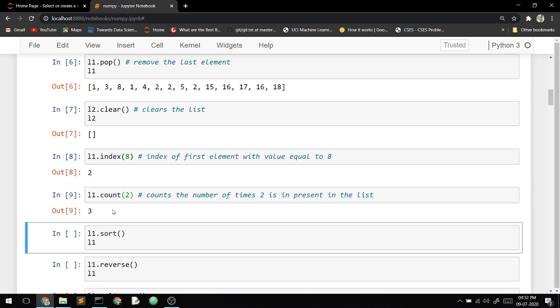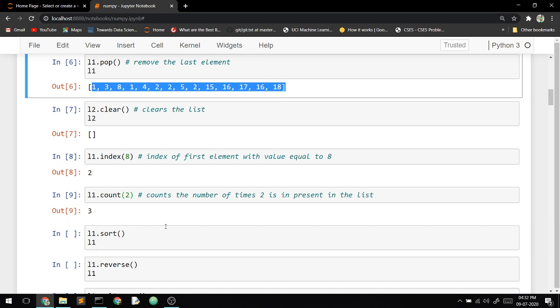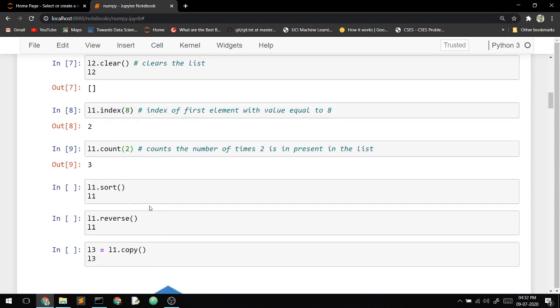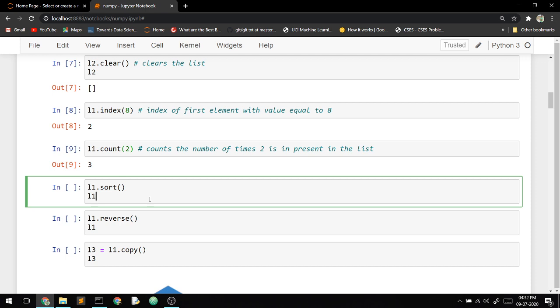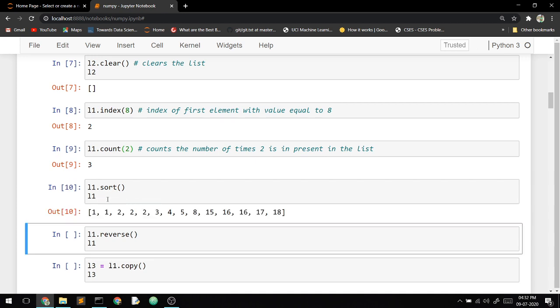Here, 3 is the number of times the value 2 is present in the given list. This given list L1 is 2... sorry, 3. L1.sort() sorts the list, from smaller numbers to larger numbers or larger to smaller. By default, sort represents small to large. So now list L1 is sorted.